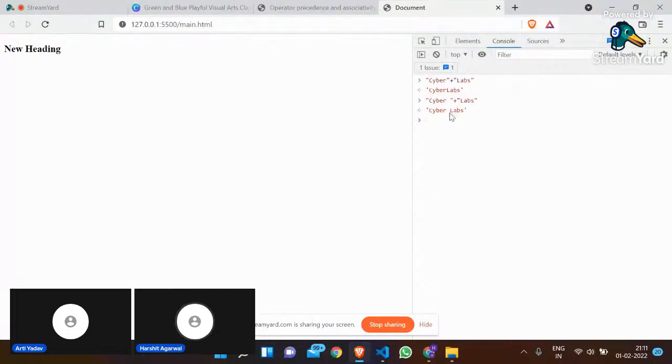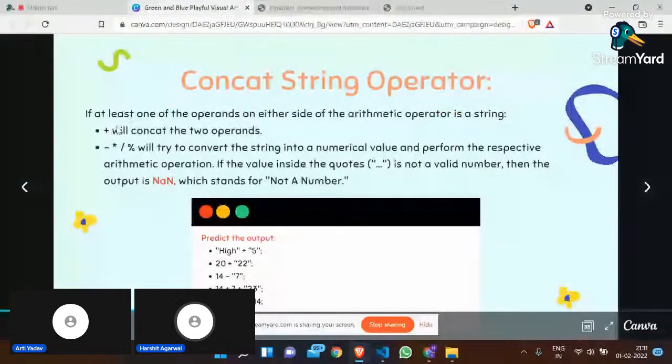So we got one space here. So whatever will be in the first plus whatever will be in the second, that will be concatenated and it will return in the new string. So if I use some numeric forms, cyber plus 45, so the first will be followed, plus will concat the two operands.